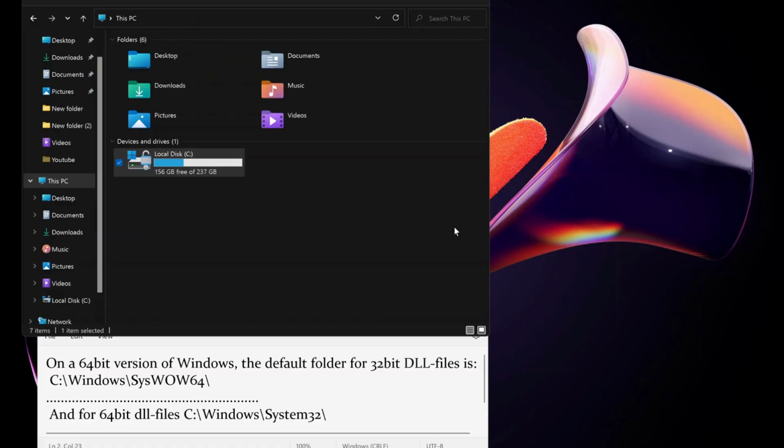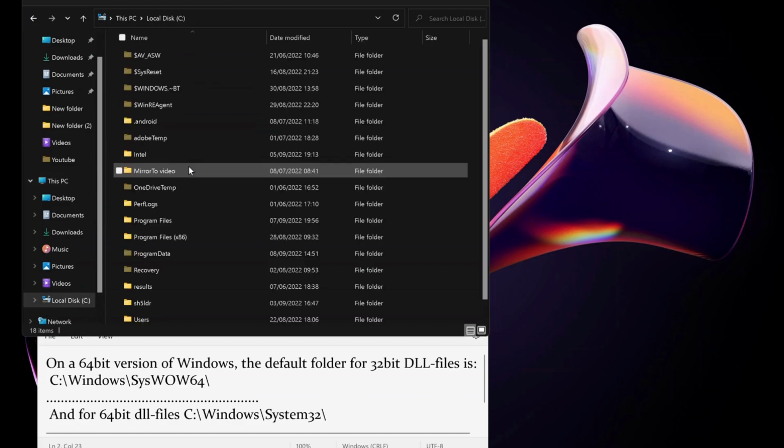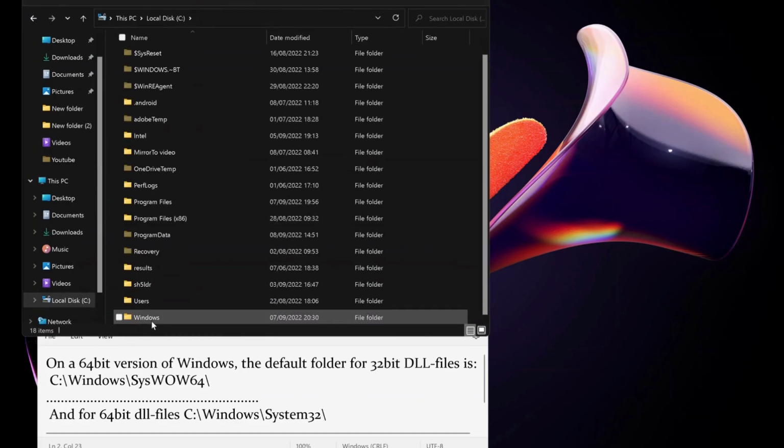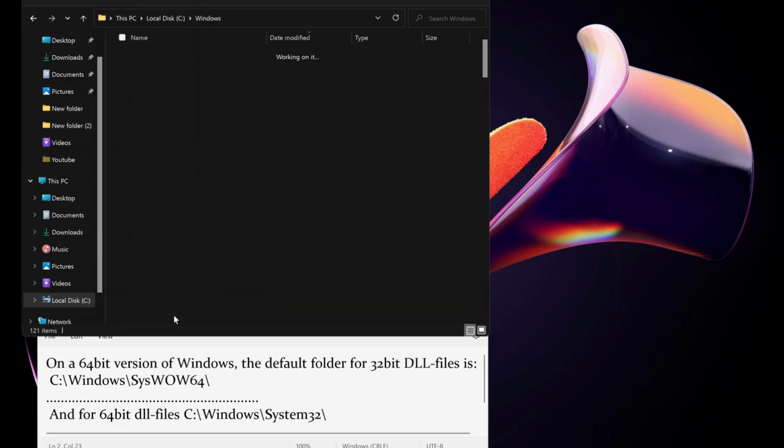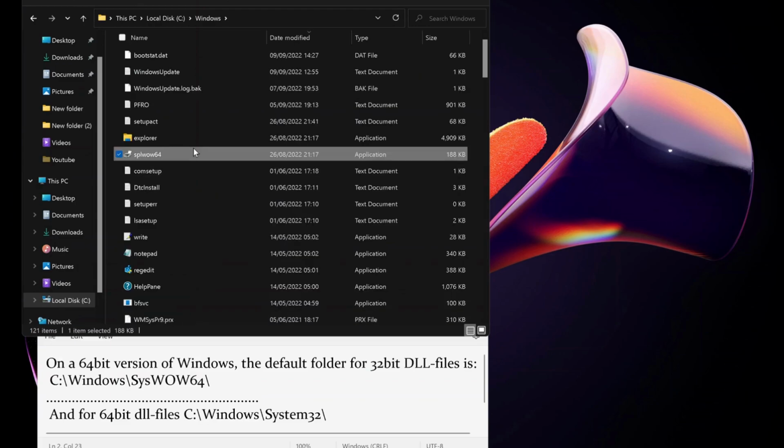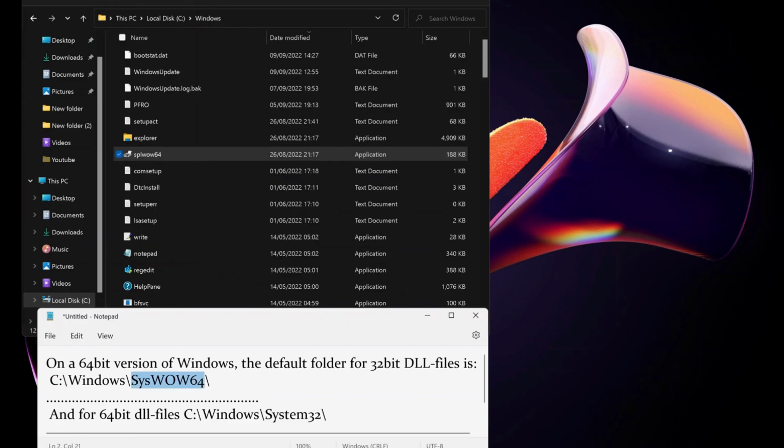Okay, normally most of the DLL files are based in C drive. So if you just open up the local C drive and then look for the Windows folder, which is this one. Open up the Windows folder and then in here we have two folders, which is this one, SYSWOW64 folder and system32. So normally your DLL files will be within these two folders.